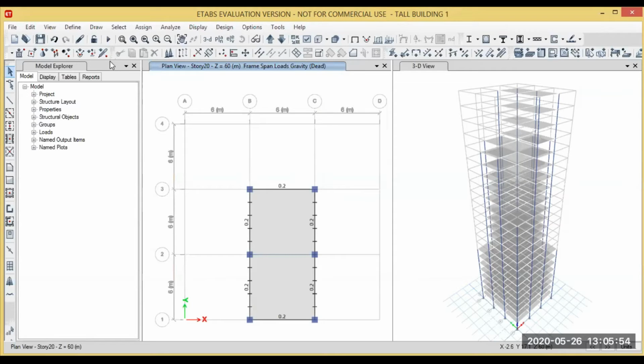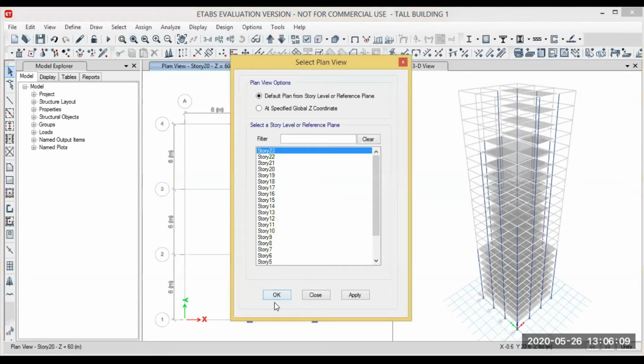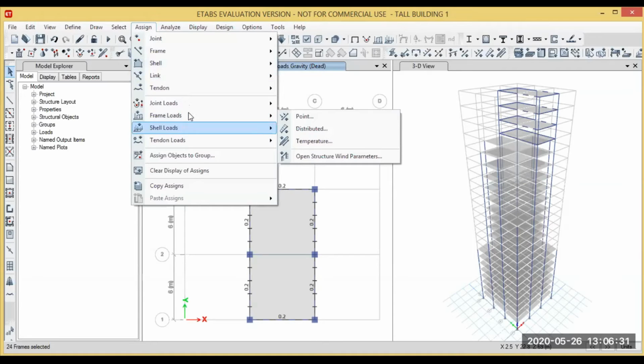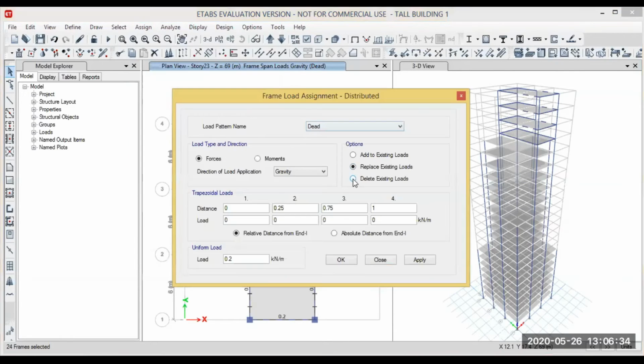However, we should remember that the last beam, that is story 23, doesn't have any cladding load. So in this case, we shall have to remove it if possible. Let's see. I go to story 23. Here we are, and we can see that we have a 0.2 kilonewton per meter. So we remove it. Go to assign, frame loads, distributed. So we delete existing load, and we say apply.